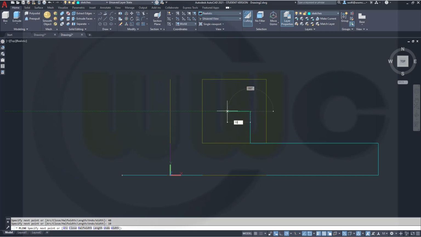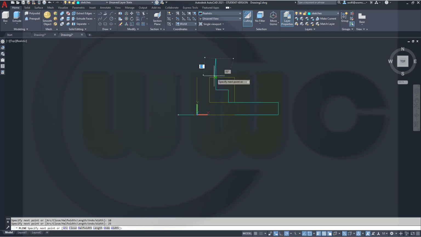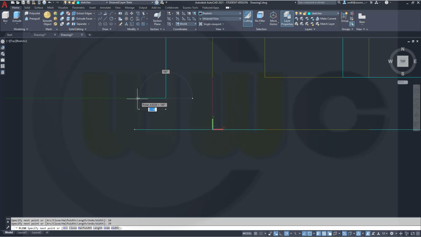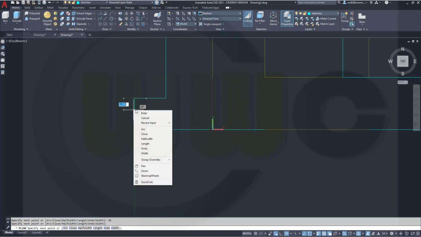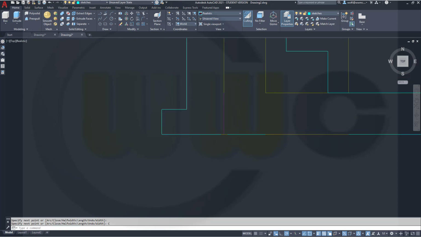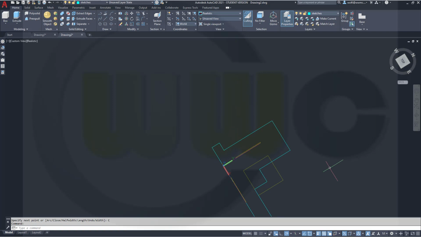In that direction. And then 25. Then go in this direction, 24. Let's go down, and that would be 39. In this direction, snap onto that, trace, and close. Okay.